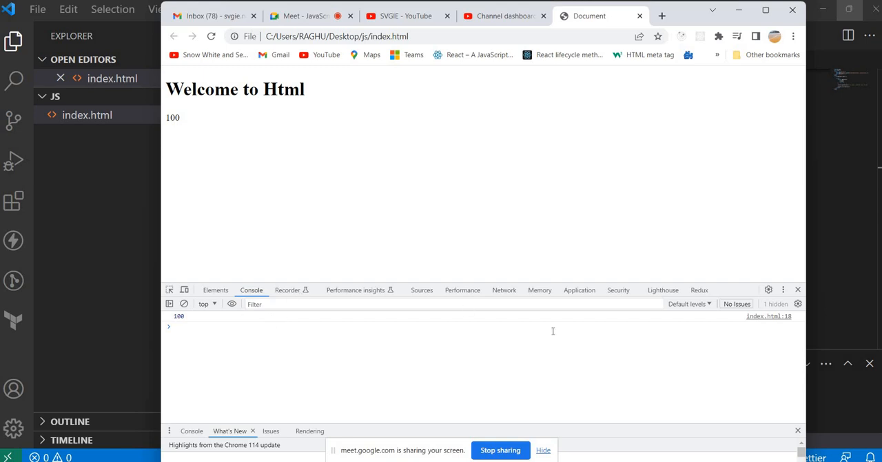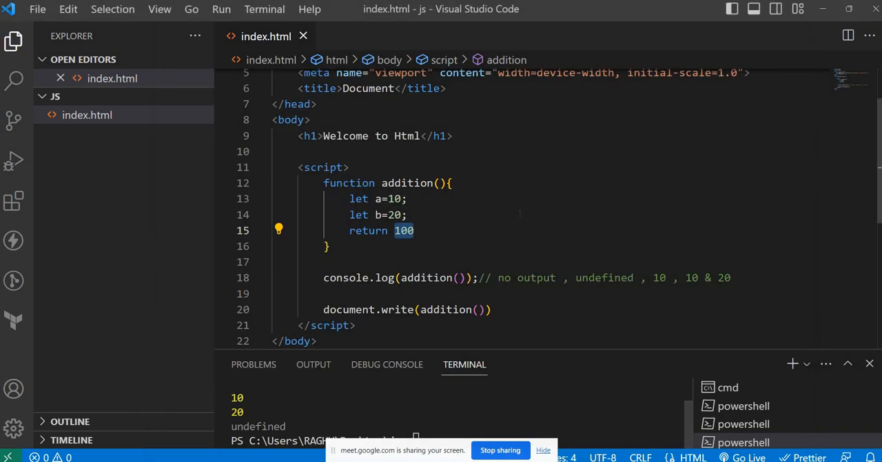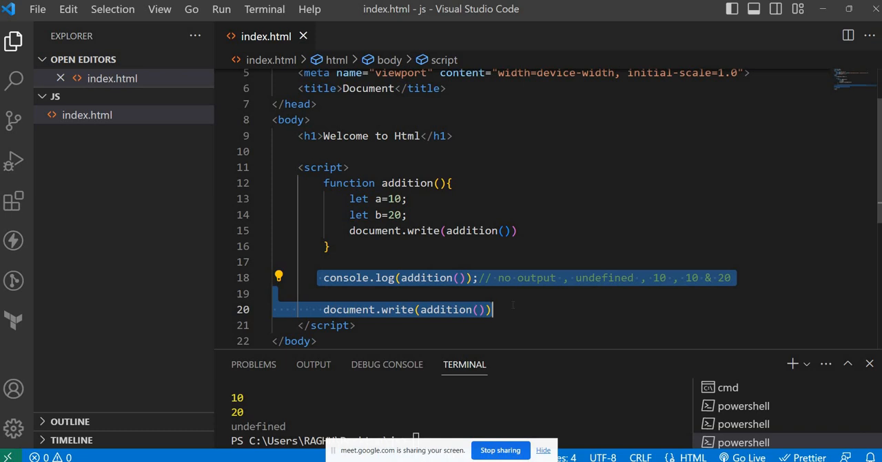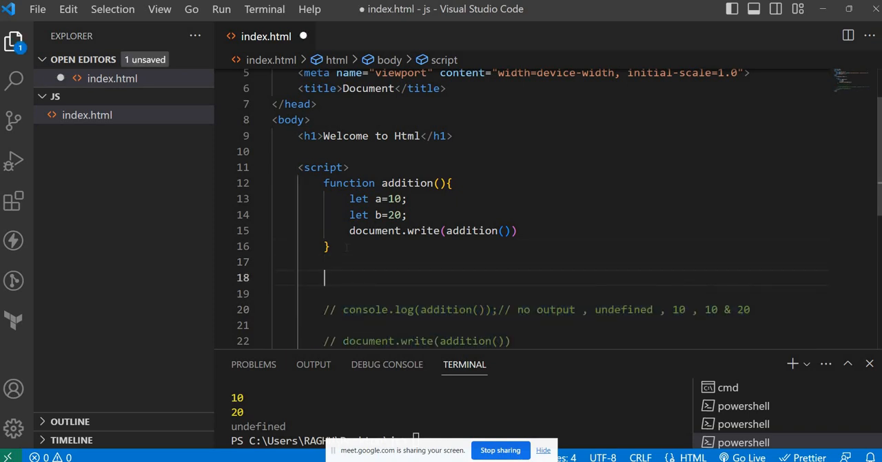But here one more question is there. Raghu, I can write this document dot write inside the function, right? We can write, right? This is correct or wrong? So here, yes, I will invoke the function. Of course, if you don't invoke, it is not going to execute. Just tell me, is this right or wrong?